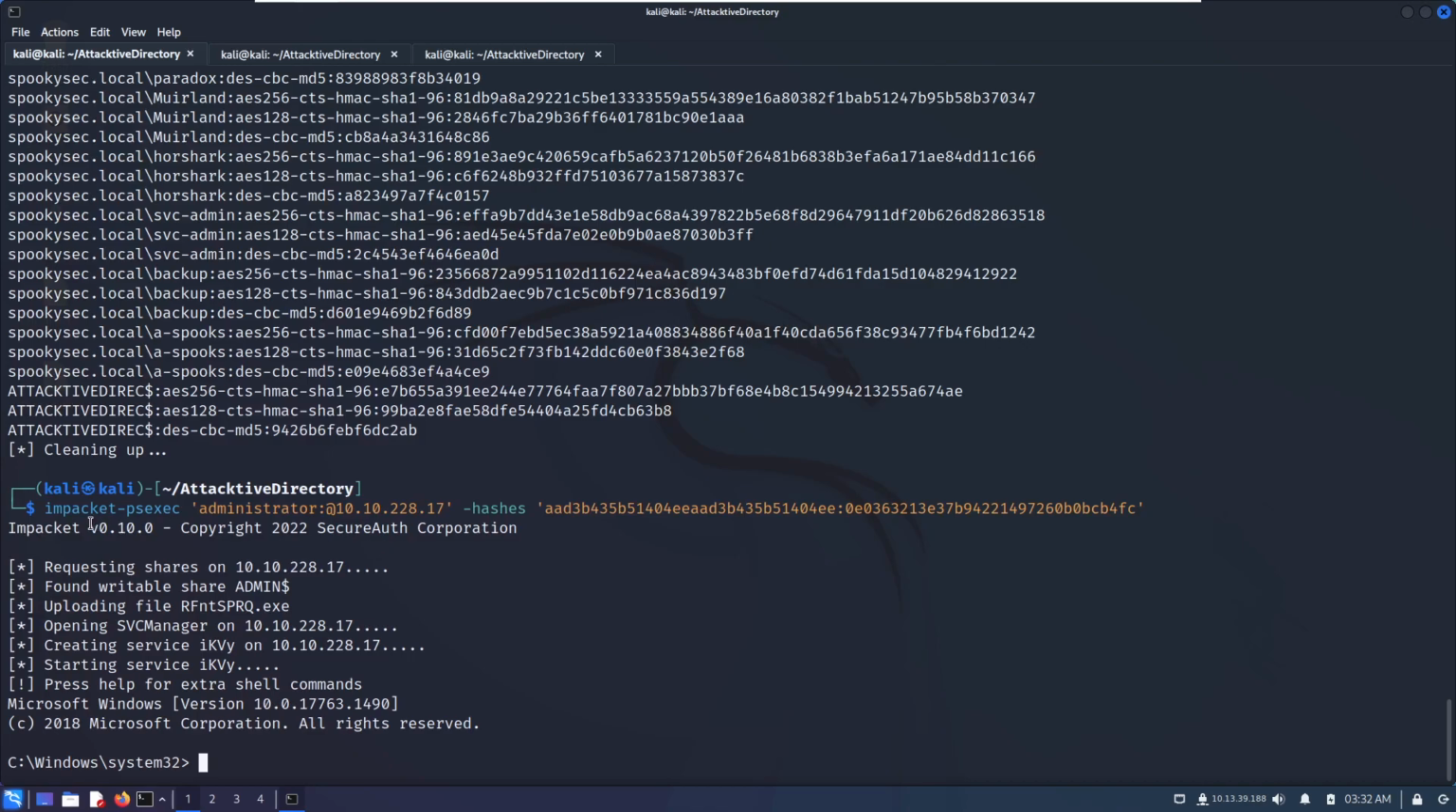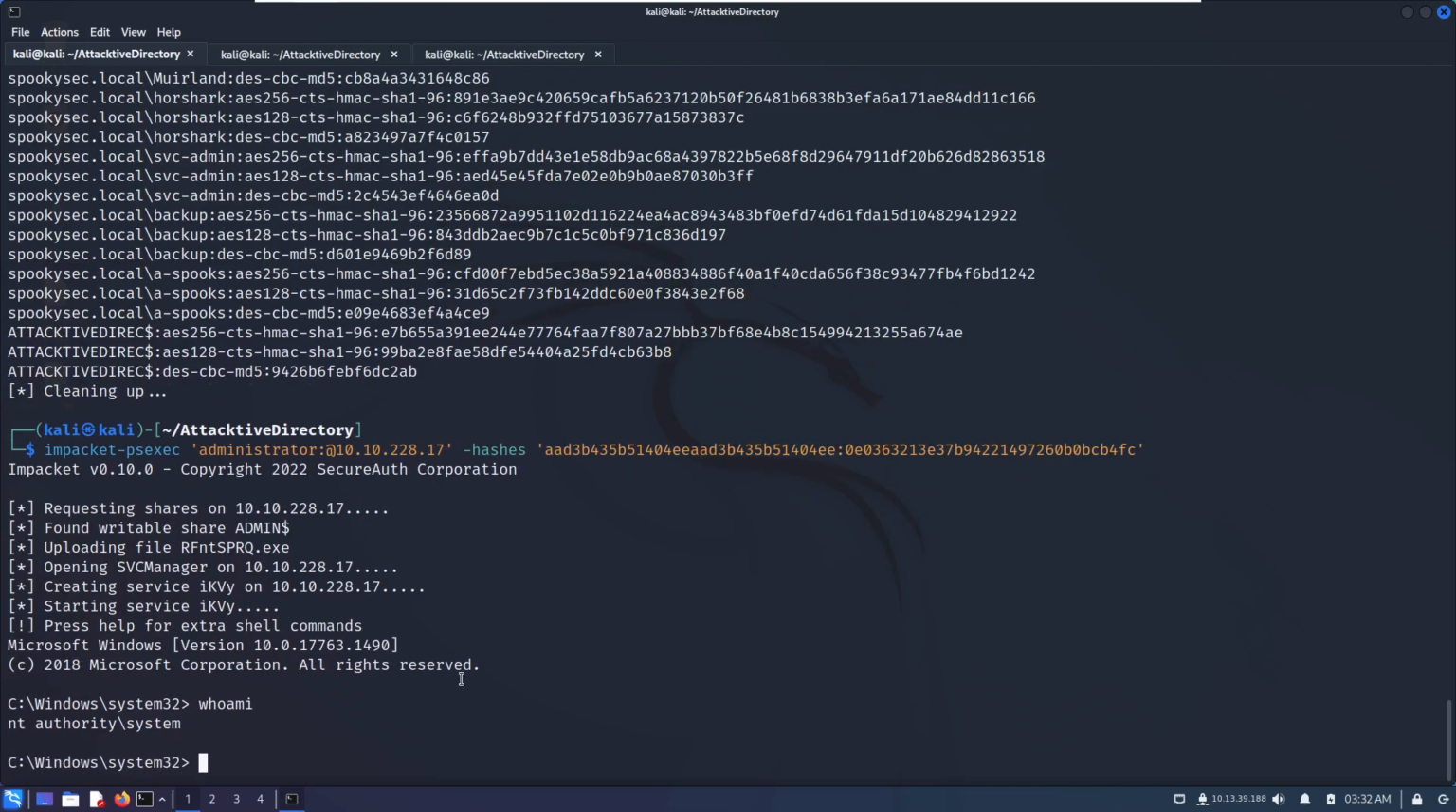Okay, well, we did manage to get it right, it looks like, because we did get a shell back. So let's see. Who am I? And I am the system. So I think that's it. We have completely compromised the machine.